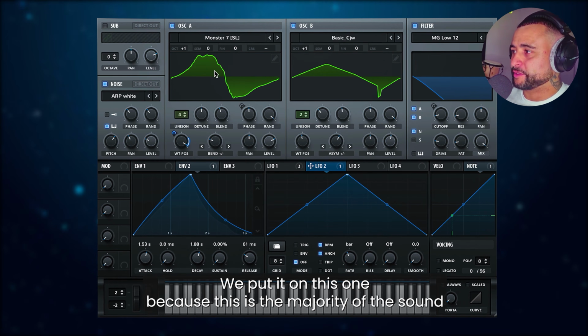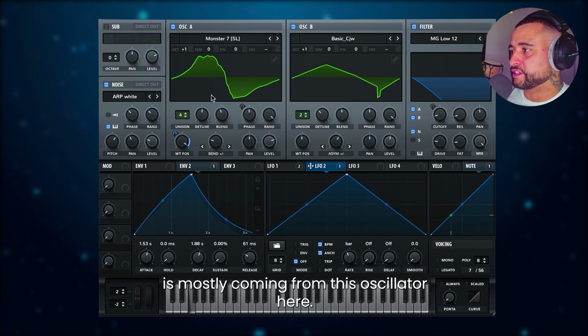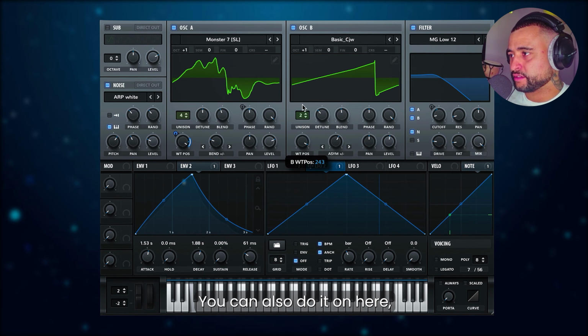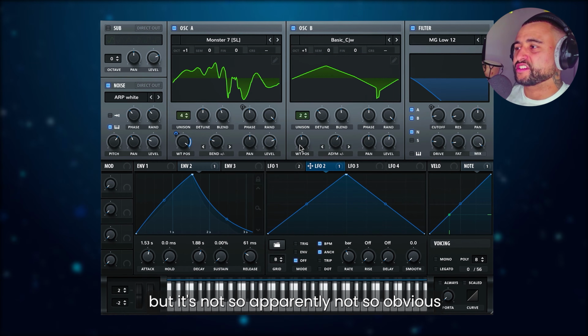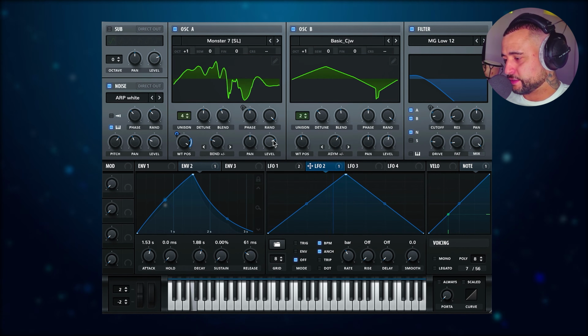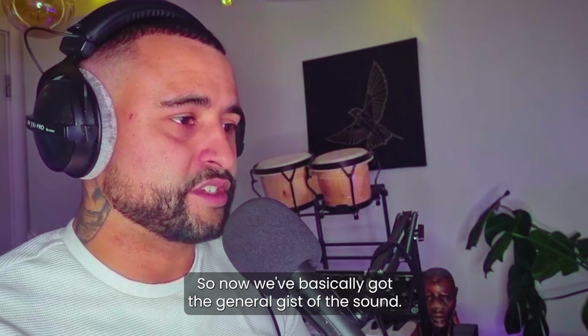We put it on this one because this is the majority of the sound. It's mostly coming from this oscillator here. You could also do it on here, but it's not so apparent and not so obvious because it's not such a big part of the sound. Okay, cool. So now we've basically got the general gist of the sound.